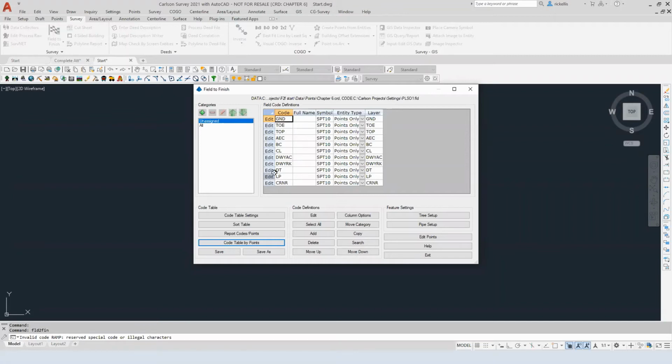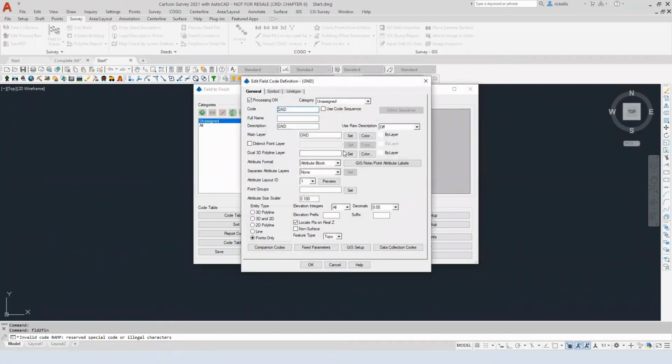To edit any one of these, I could go in and click edit. There's my ground shot. The description is going to be GND. Maybe I want it to go on a layer called PNTS-GND, and I just want it to be a point. There is this attribute layout ID, and it just shows 1 through 9 of them, which doesn't mean anything to you, I'm sure. It certainly didn't mean anything to me when I saw it first.